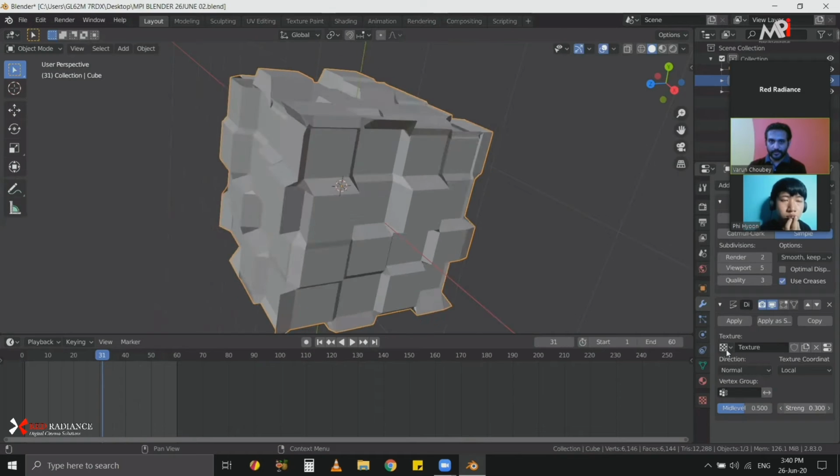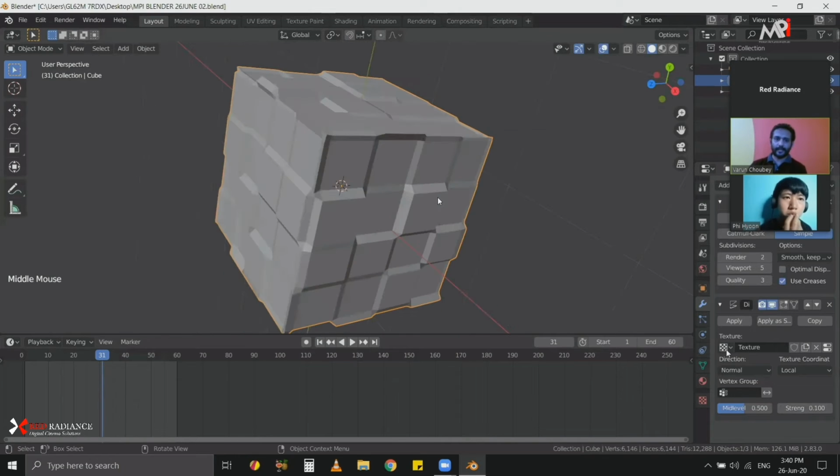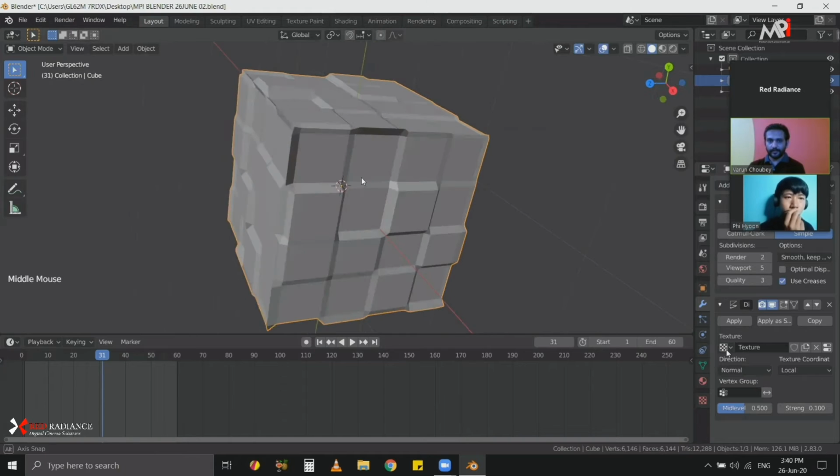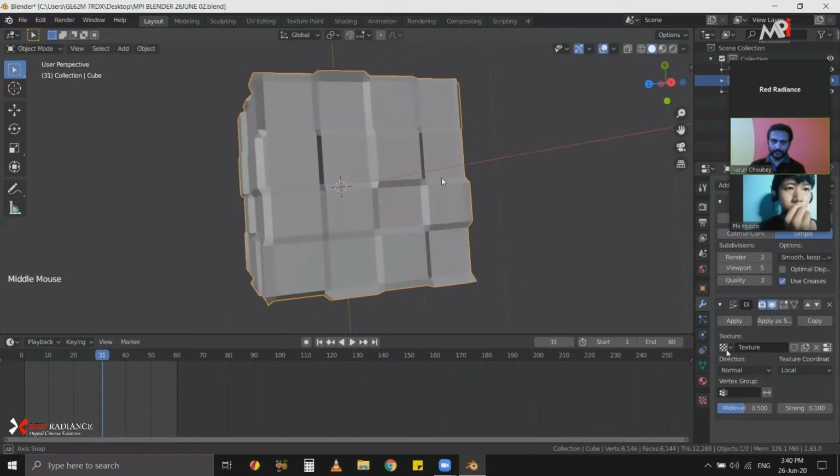So if you want something realistic, most of the time you have to keep the values very low. But if you want something very abstract, there's no limitation. You can stop where you start liking what you're doing.